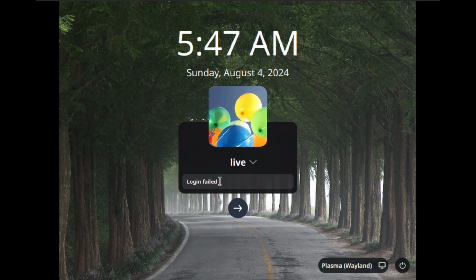I don't know the password. Let's try password. I don't think the password is password. Let's try the login. It says login failed again. I don't know what the password is. Let's try RefreshOS. And RefreshOS isn't the password. So we need to find our password on the website itself. I don't know the password. If I find the password, I'm going to let you know in the description.